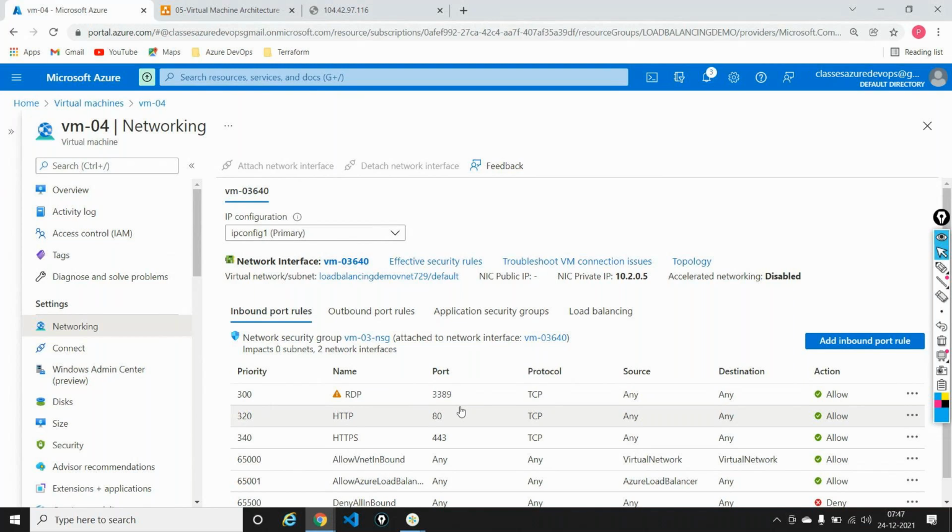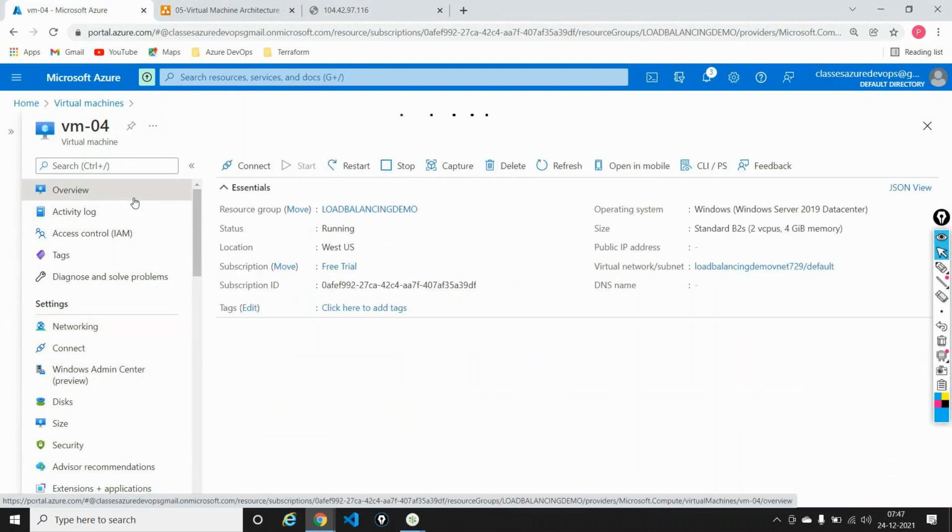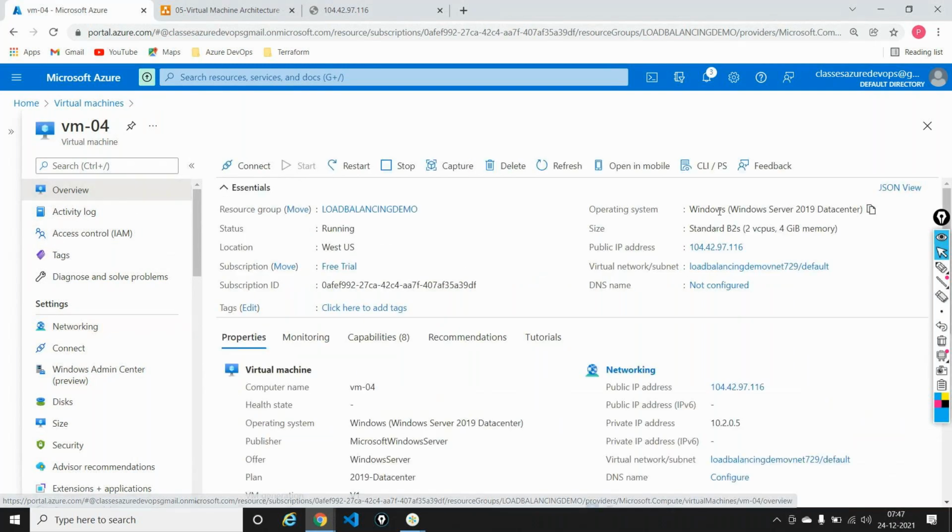There is no public IP address at all. What I did is disassociate the virtual machine from the public IP. I said, okay, fine, deny the public IP address. And this is the public IP address of a load balancer, not of the virtual machine.